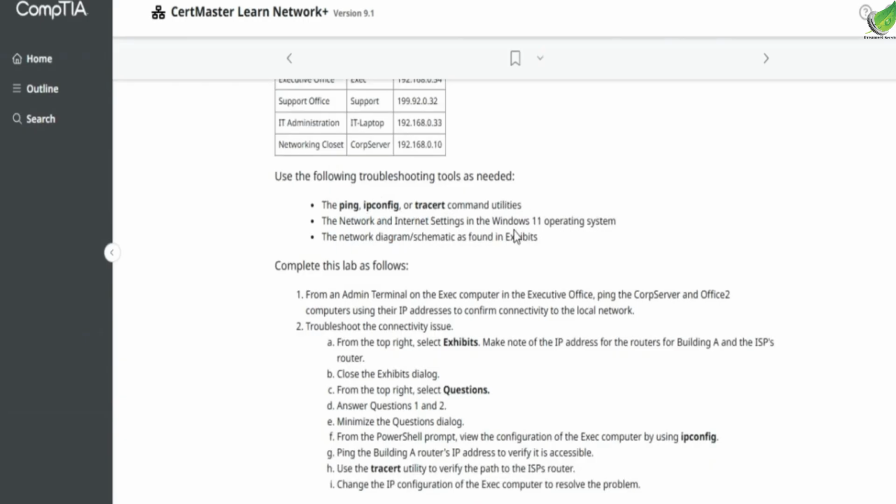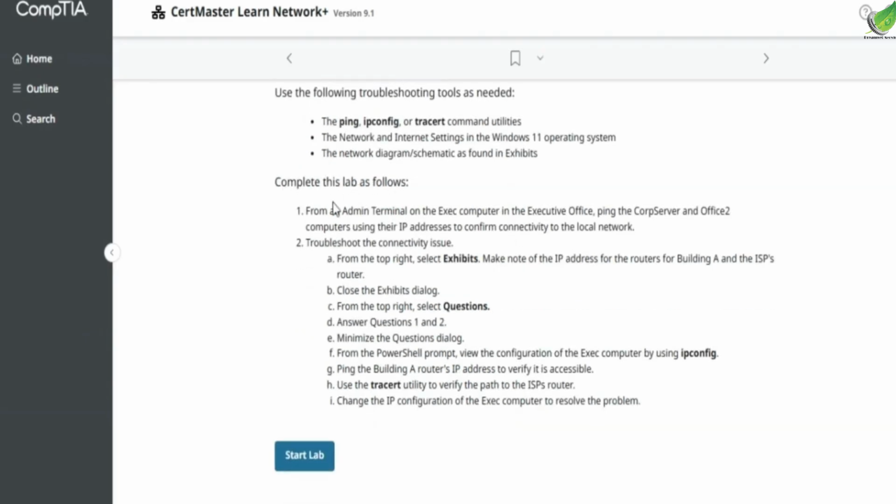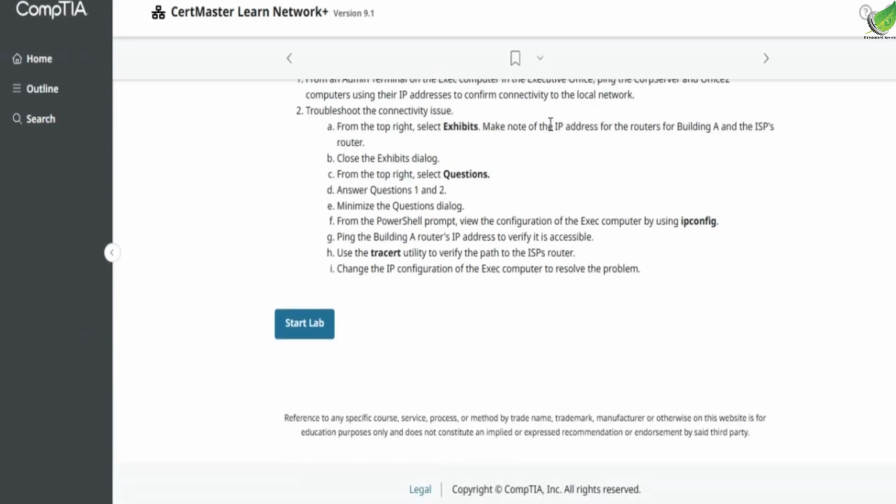From an admin terminal on the executive computer in the executive office, ping the COP server and Office 2 computer using IP addresses to confirm connectivity to the local network. Troubleshoot the connectivity issue. From the top right, select Exhibit. Make notes of the IP addresses for the router for building A and the ISP's router. Close the Exhibit dialog from the top right, and from the PowerShell prompt, view the configuration of the executive laptop using ipconfig, and then use the Tracert utility to verify the path to the ISP's router. Change the IP configuration of the executive computer to resolve the problem.